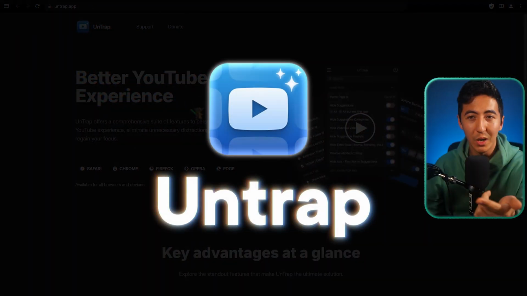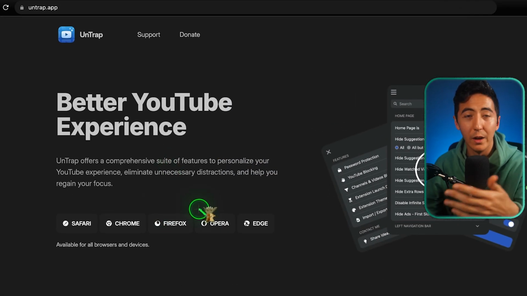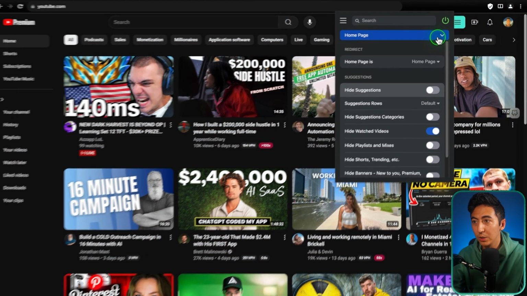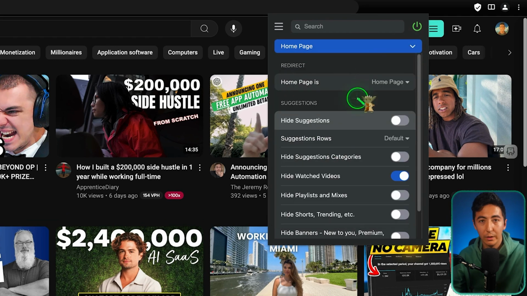This next tool is called Untrap, and it helps you have a better YouTube experience by blocking off a lot of unnecessary things so you can fully customize how you want your YouTube homepage to look. So when I go to YouTube and I open up the extension, I can modify anything from my homepage to video items, so we can fully customize this very, very hyper detailed.